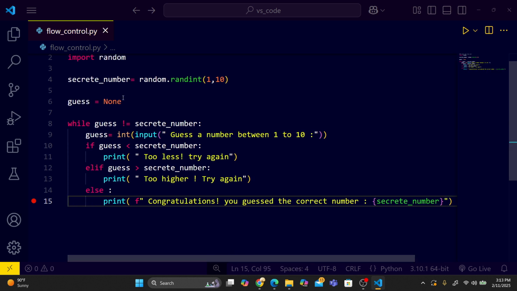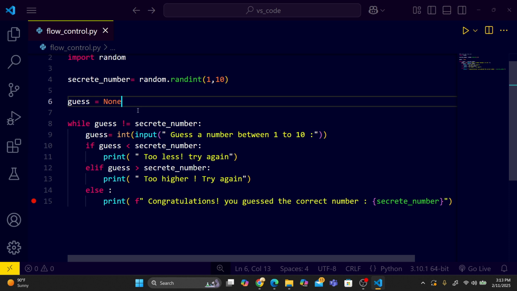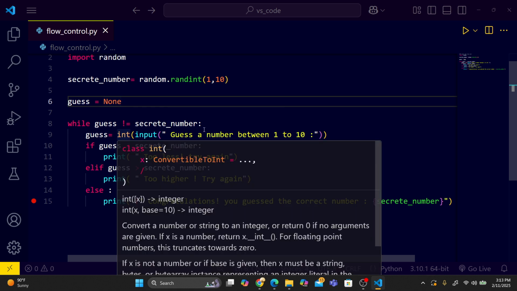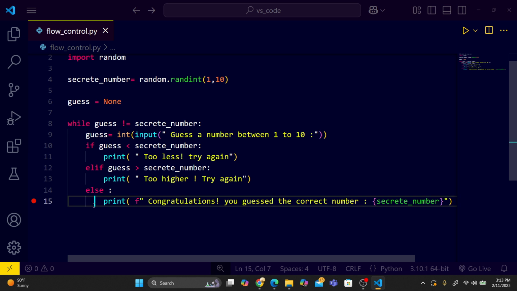Okay, so first of all, the random randint function will return a random integer from 1 to 10, and you have to guess a number that matches this integer. While the guess number is not equal to the secret number, input your guess number from 1 to 10. If the guess number is less than the secret number, it prints "too less, try again" and the while loop runs. If the guess number is greater than the secret number, it prints "too high, try again", and again the while loop runs until it is matched.